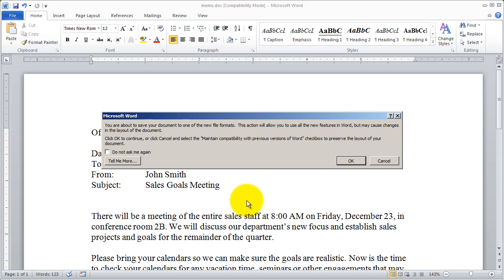But because the version that this document was originally in was an earlier version, and I'm updating the document, it's actually going to ask me to confirm that I want to save it in the new file format. And the reason for that is, if you try and send this document to, let's say, somebody using Word 2000, and it's in the later format, they won't be able to open your document up. But if it's in the older format, just the plain Word 97 to 2003 format, any version of Word will be able to open it up.